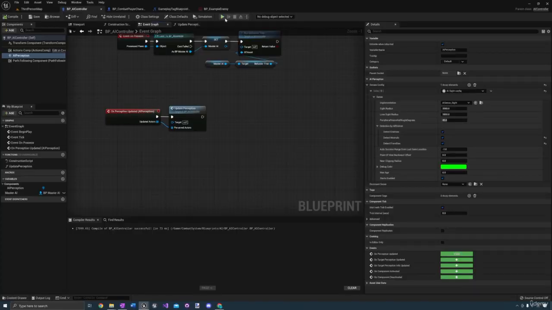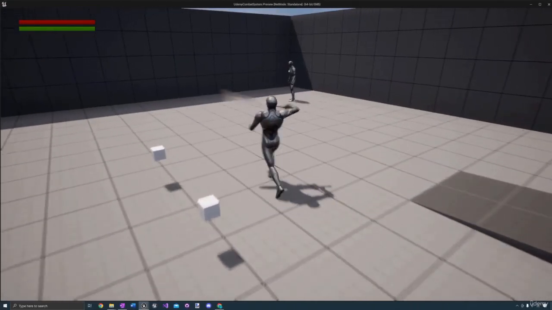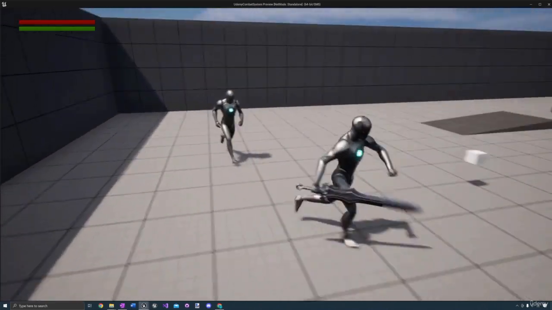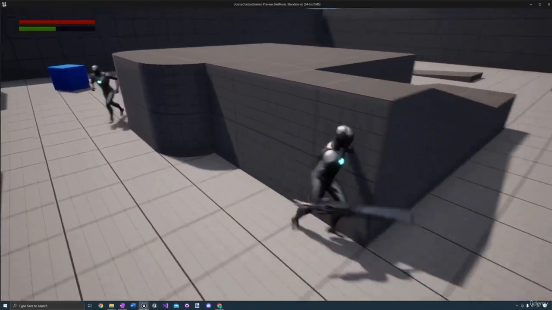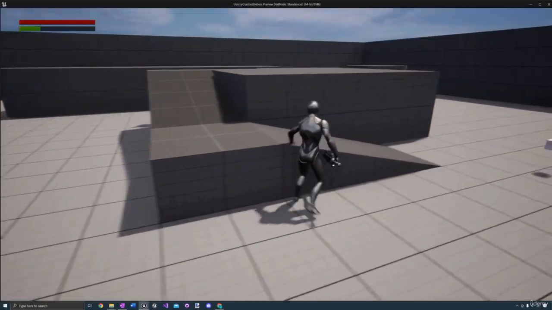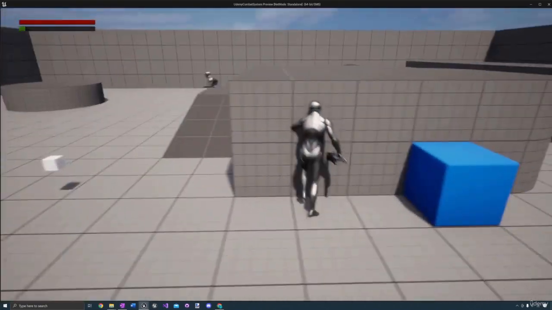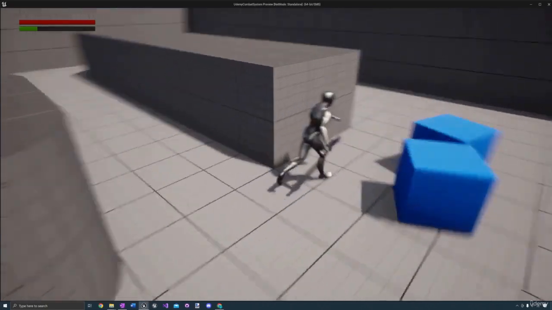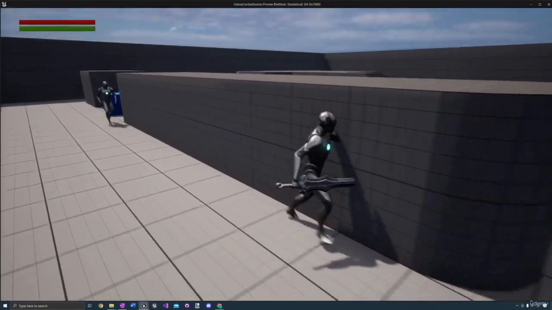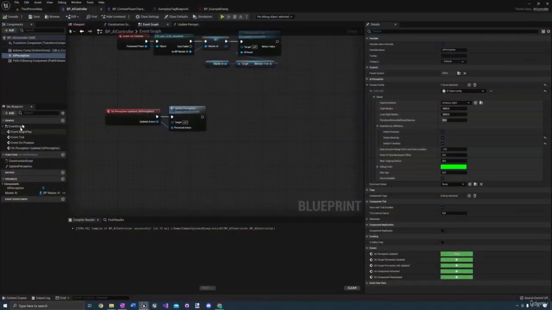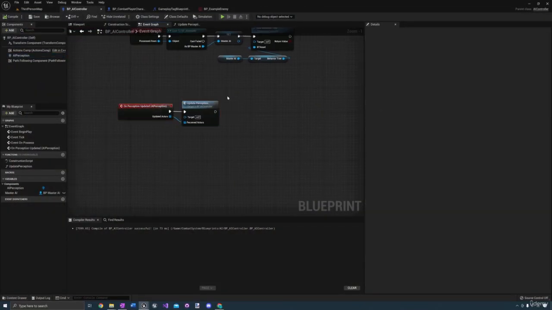Okay, and now let's see what happens whenever we go out of the AI sight. So now he's chasing us. Let's run away to where he cannot see us, and let's see what happens. See if he is still chasing us. Yes, he still chases us. And with this, the AI would probably chase us forever. And we don't want that.